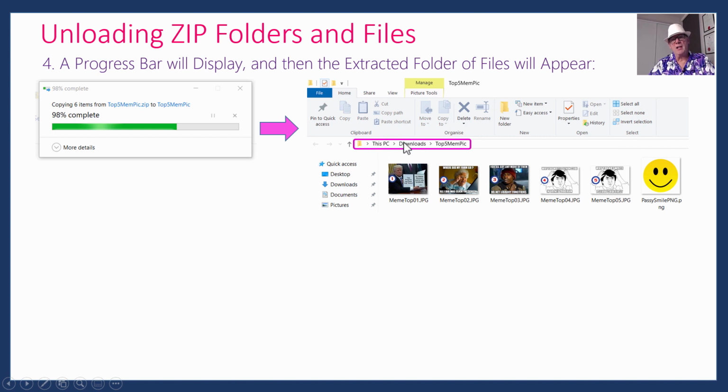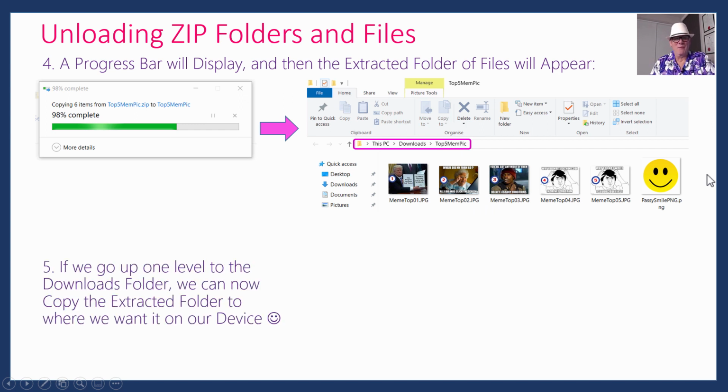And what will happen is that, as it extracts it from the zip file on your particular machine, in your downloads folder, you'll now have a regular folder called Top 5 Meme Pick. And when you go into it, you've got the meme pics plus a smiley face as well, just to make it a bit more fun.